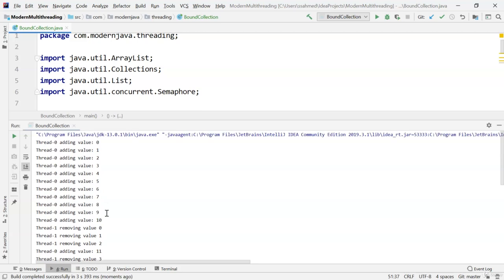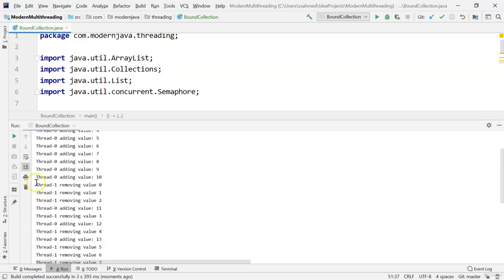So you can see that after the first 10 permits, the thread has to wait until those elements are removed, and the remove operation is the one that releases the permit.